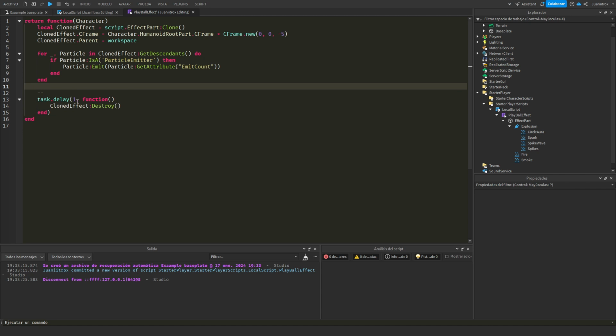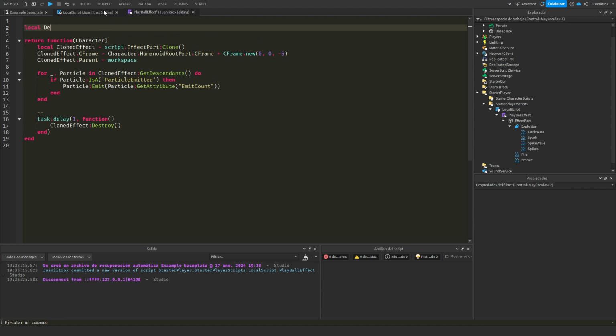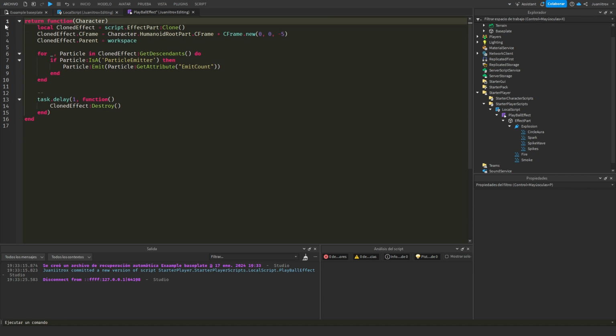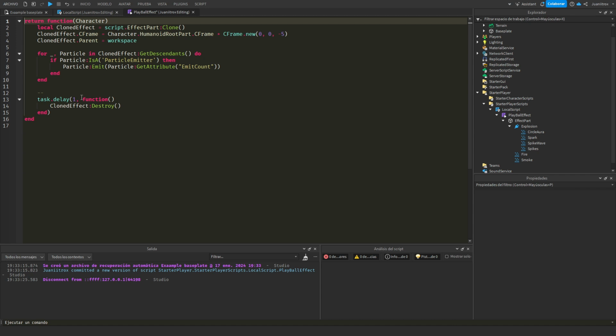This is like a super simple function. There's a lot of better ways to do this, but this is essentially the best. Do not trust anyone that tells you to use this. This is the wrong idea to use. Do not use debris. Even though it looks fine, it is not fine. It's deprecated basically. Well, it's not deprecated, but it shouldn't be used.